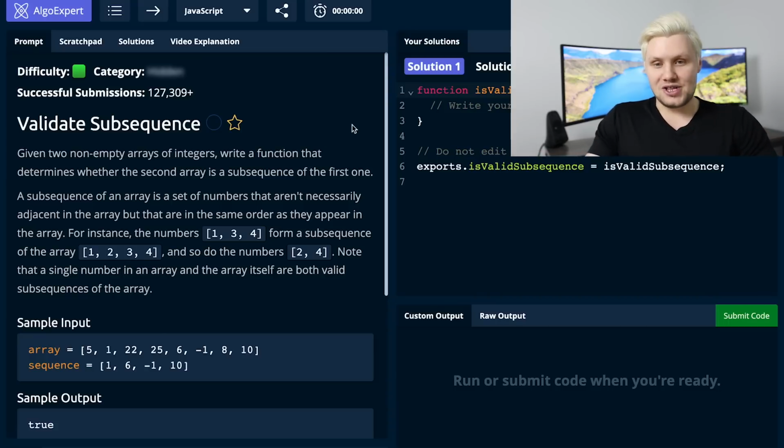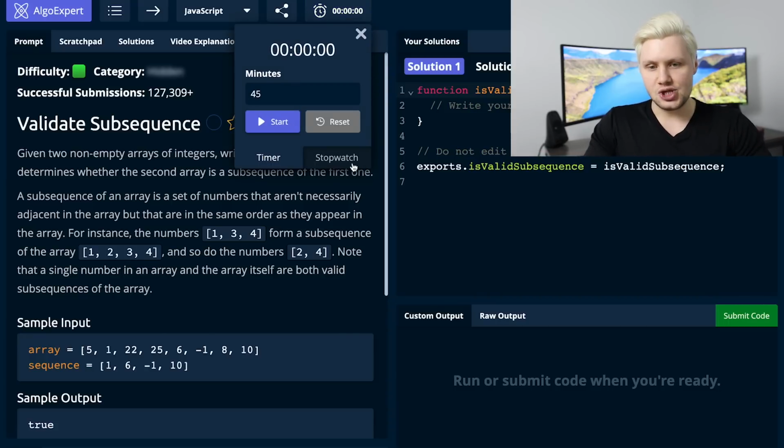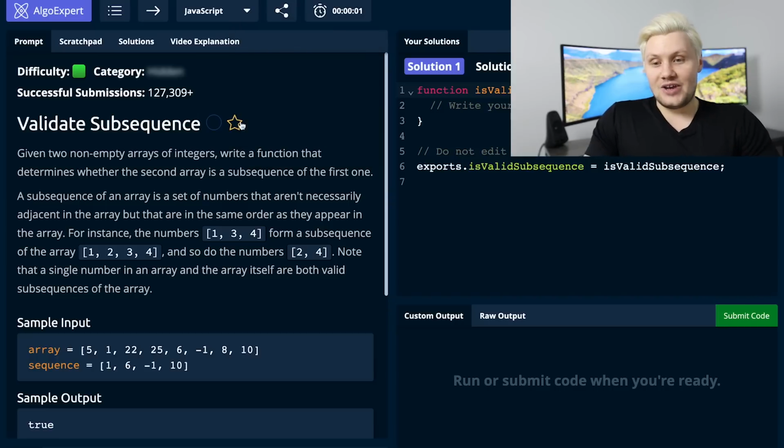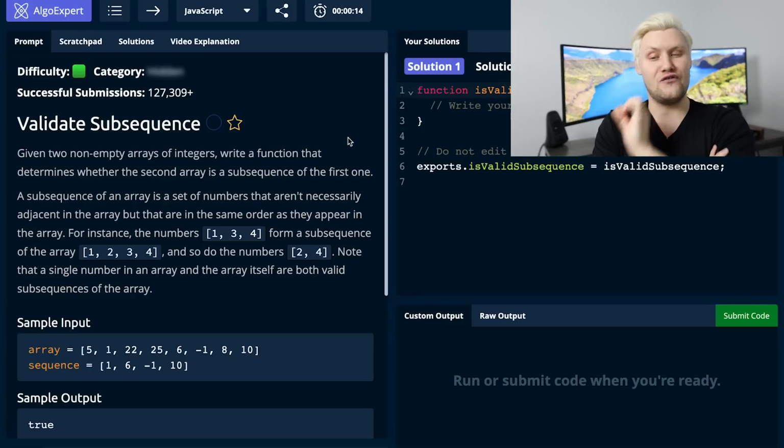And so let's begin. I'm going to start the stopwatch, and we're going to time myself for the 3 problems. So ready, set, go. Validate subsequence. Given 2 non-empty arrays of integers, so they're non-empty and only integers, write a function that determines whether the second array is a subsequence of the first one.